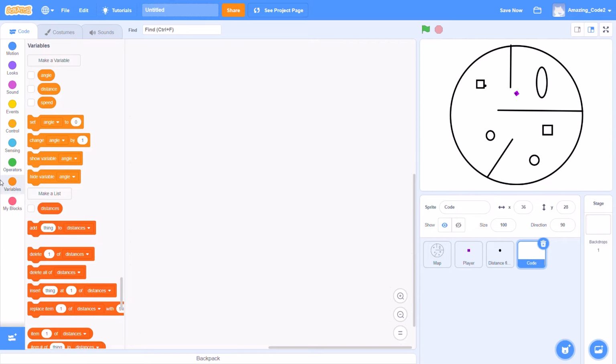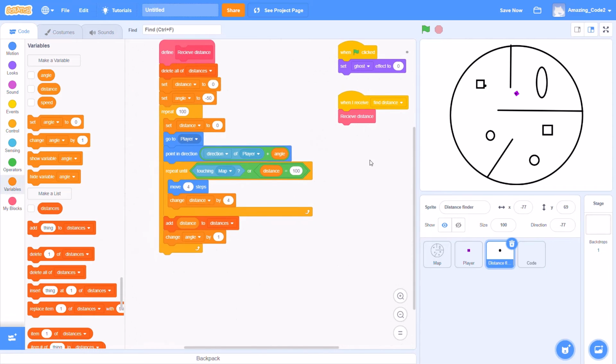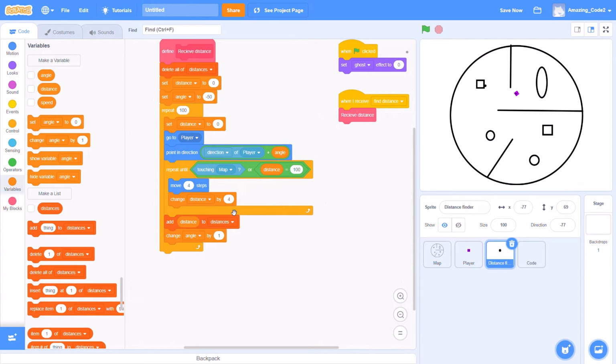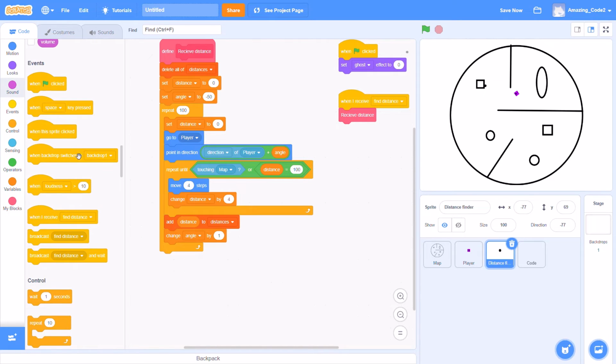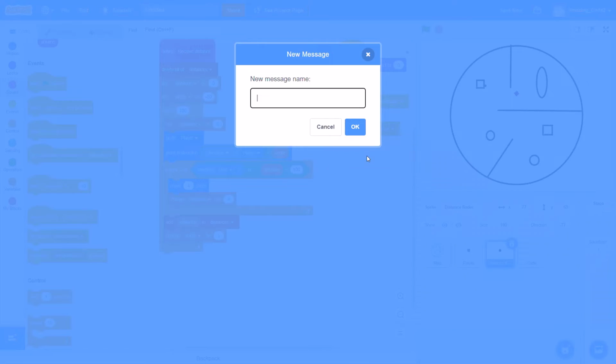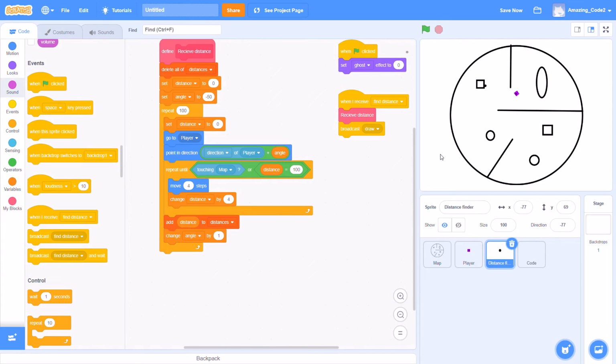First of all, we're gonna make a new broadcast. So after all this is done, we're gonna broadcast a new message called draw. So draw the screen after you've got all the information about the distances.